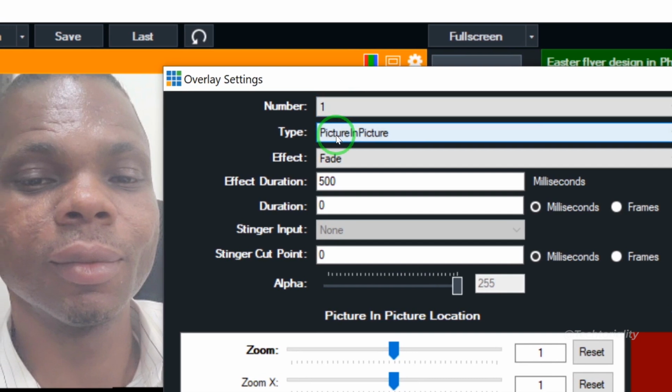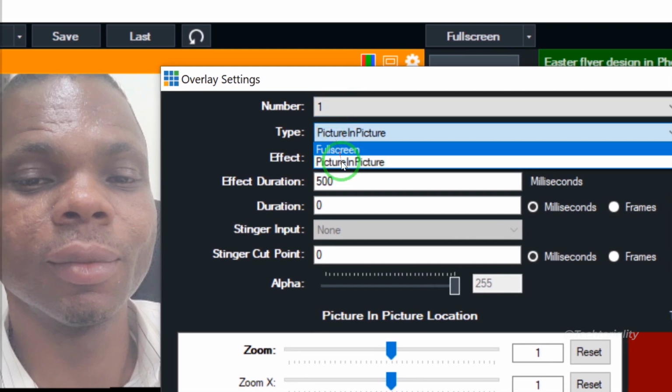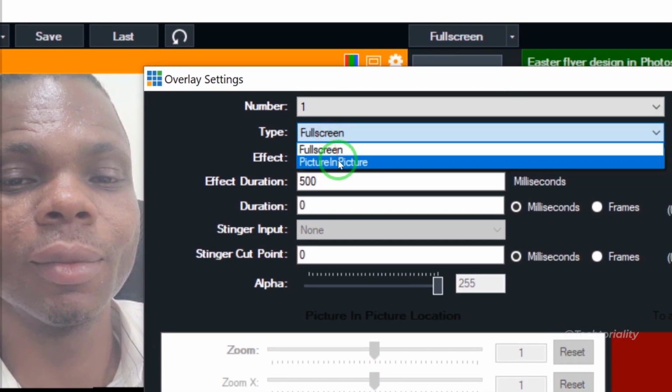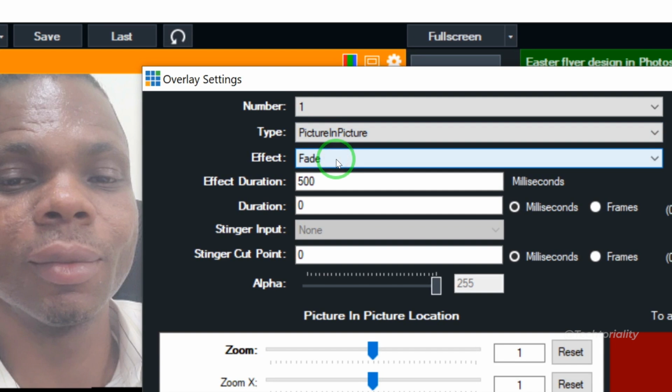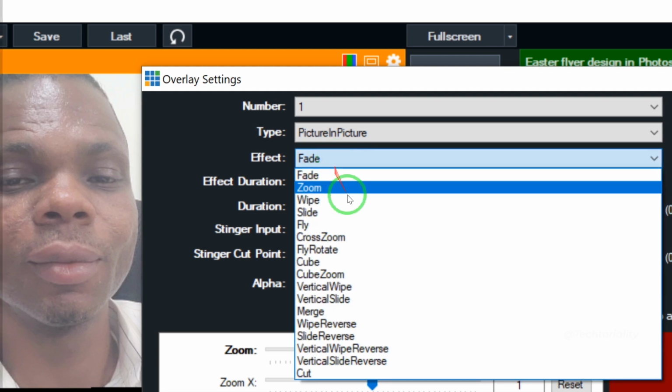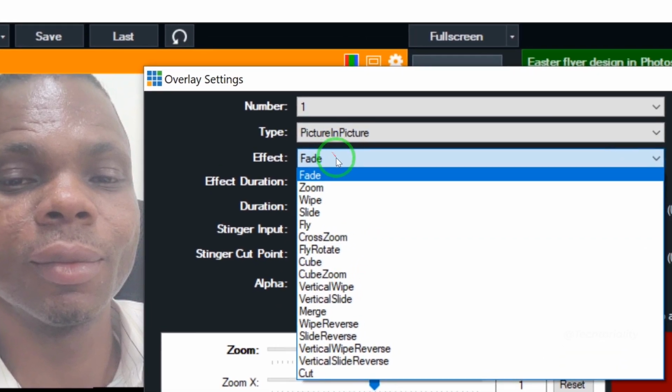And then where you have type, you ensure it is set to picture-in-picture, not full screen. It's picture-in-picture, because remember that's the effect you want to achieve. And then next up, you're going to add the transition effect you want, how you want your video to come in or not. So I'm just going to leave that at the default, which is fade, though you can change it to whatever option you want.